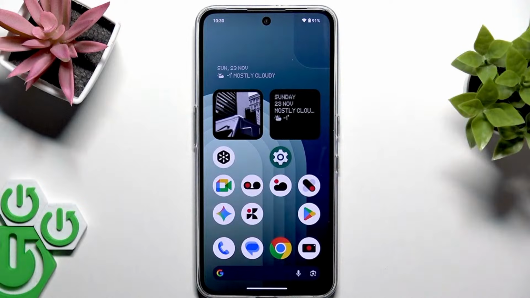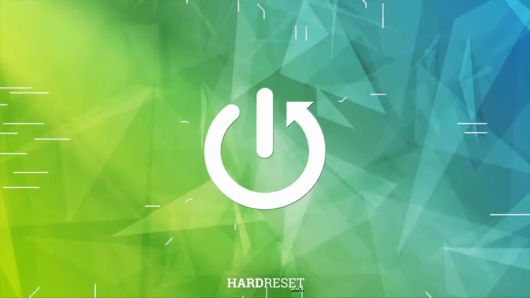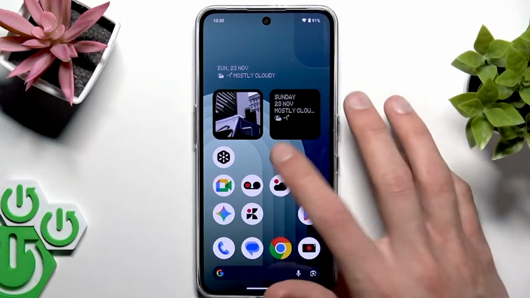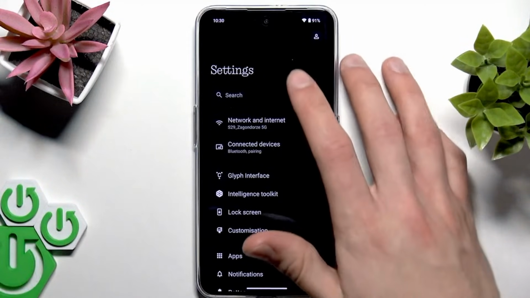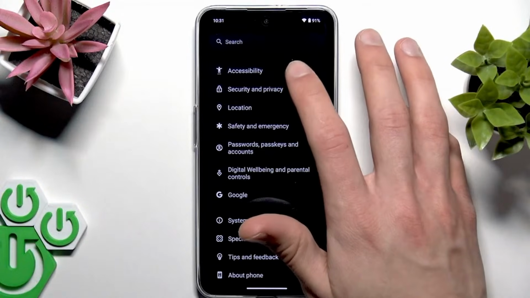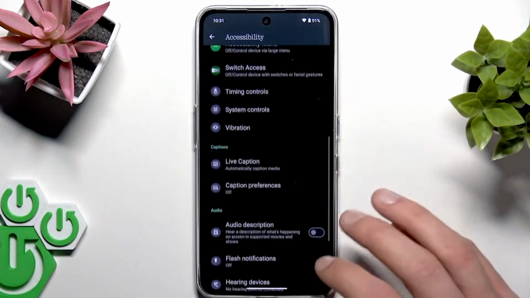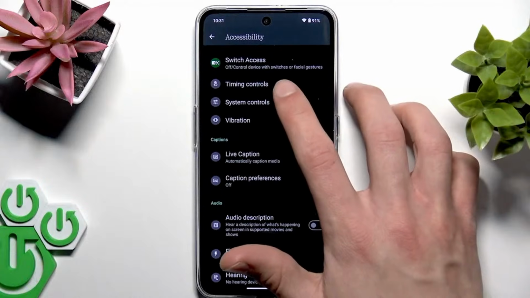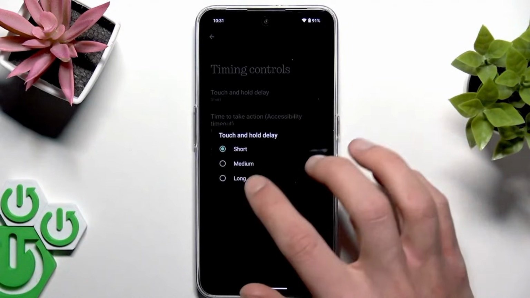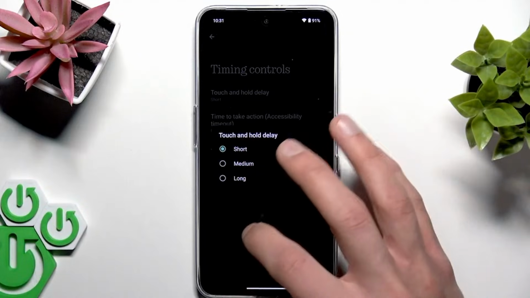Welcome. In this video I will show you how to improve touch sensitivity on Nothing Phone 3a Lite smartphone. First of all, let's go to settings and navigate down to accessibility, and open it. In accessibility, let's go to timing controls right here, then go to touch and hold delay and select short.